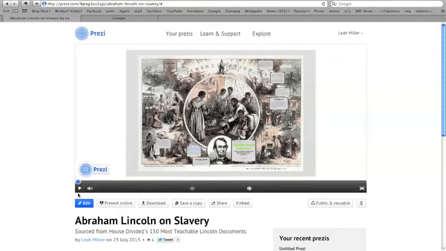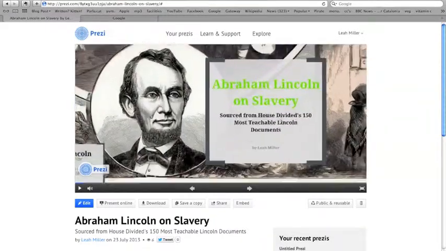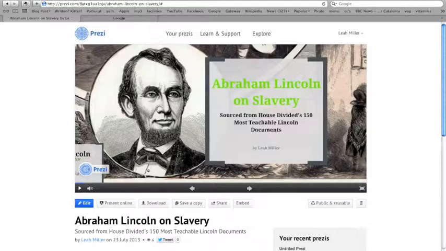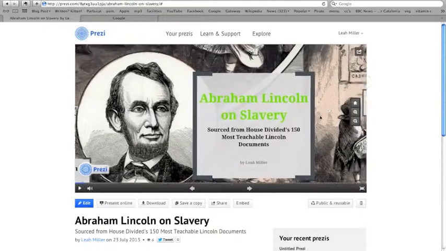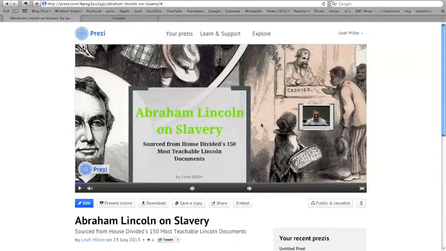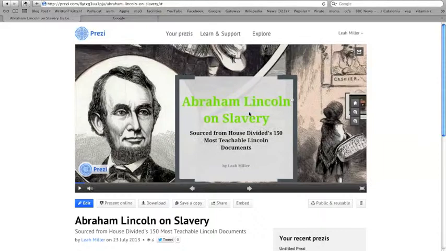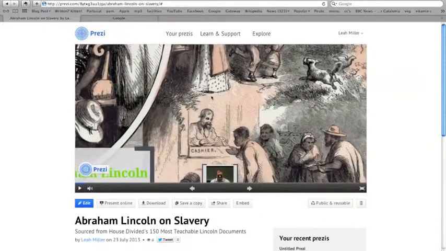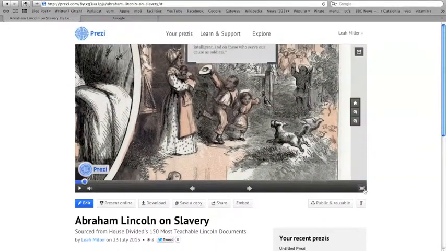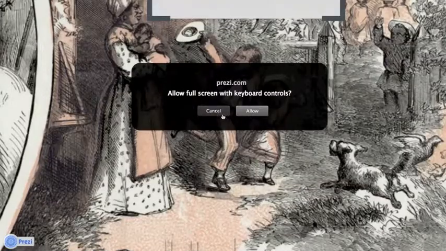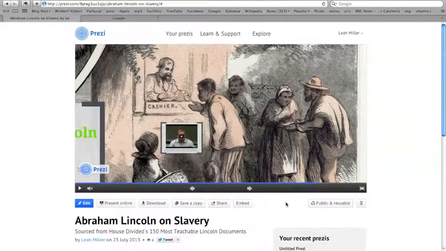And to play it automatically, you would just click play, or you could go through yourself manually by hitting the spacebar or the right arrow key to go forward. And to go backward, you would hit the left arrow key. If you wanted to move around anywhere, you can click and drag again, and you can move away from the slide that you're currently on. To view full screen, you would click here. And that's almost it to using Prezi.